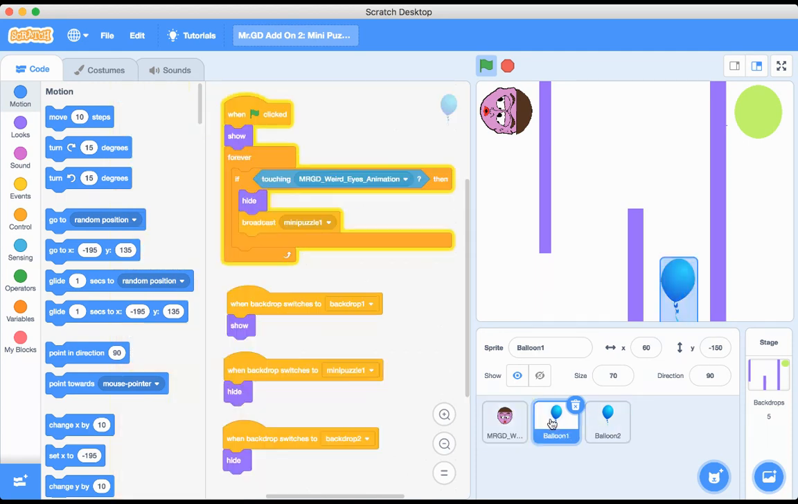So this balloon is set up like this. When I click the flag, it shows up, but if it touches the player's sprite, it's going to hide and broadcast mini puzzle 1.